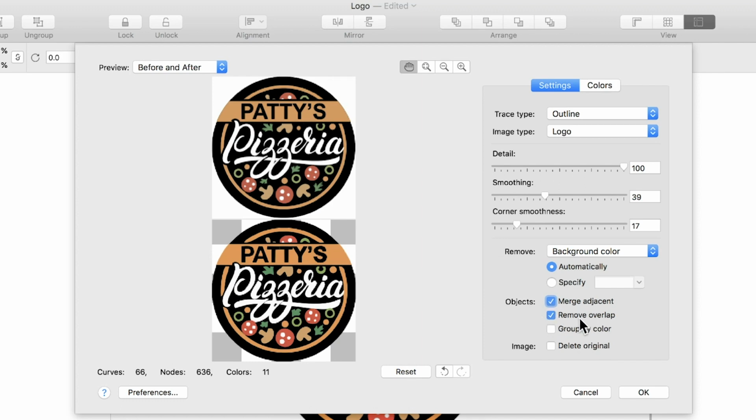Remove Overlap will delete parts of objects that are hidden by overlapping objects. If we take that off, we see a similar effect, so we're going to leave it on. And lastly, Group by Color will group all objects of the same color that PowerTRACE creates. So when you're done creating your trace, if you have 6 total colors in your image, you'll also have 6 object groups. We'll leave that off for now.